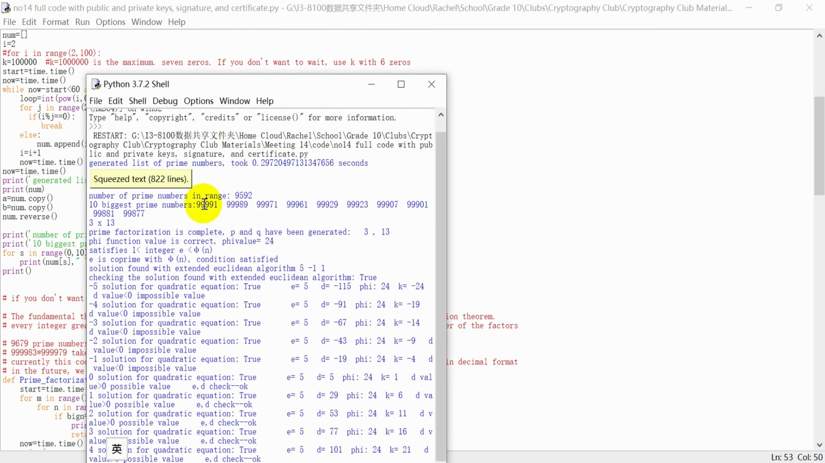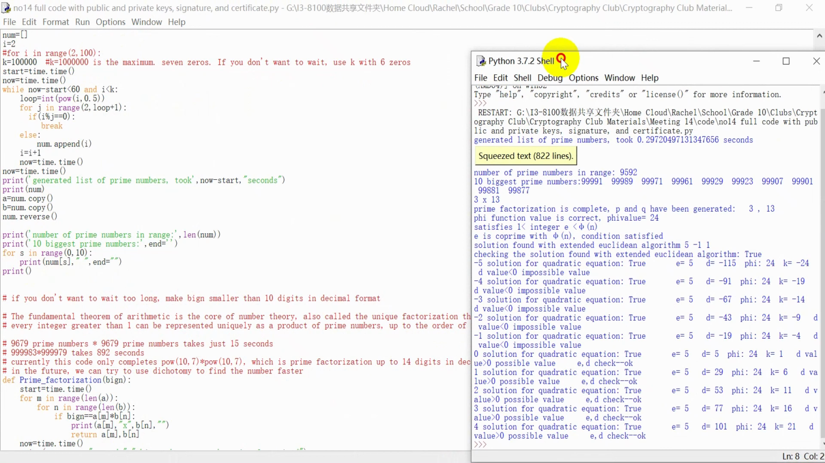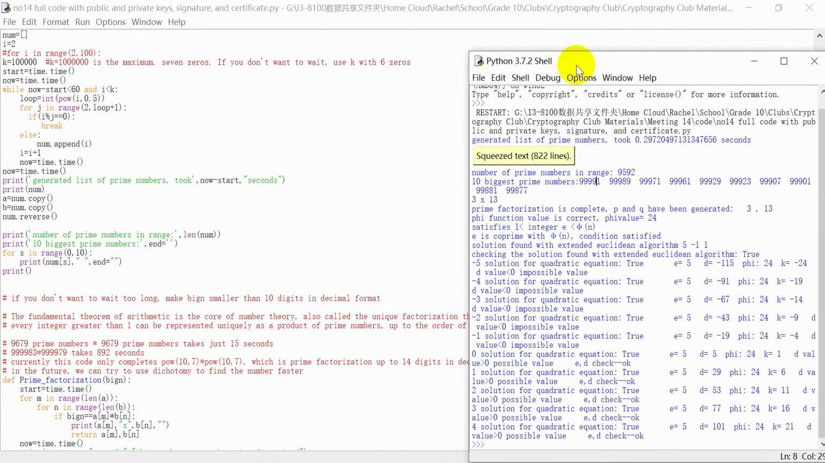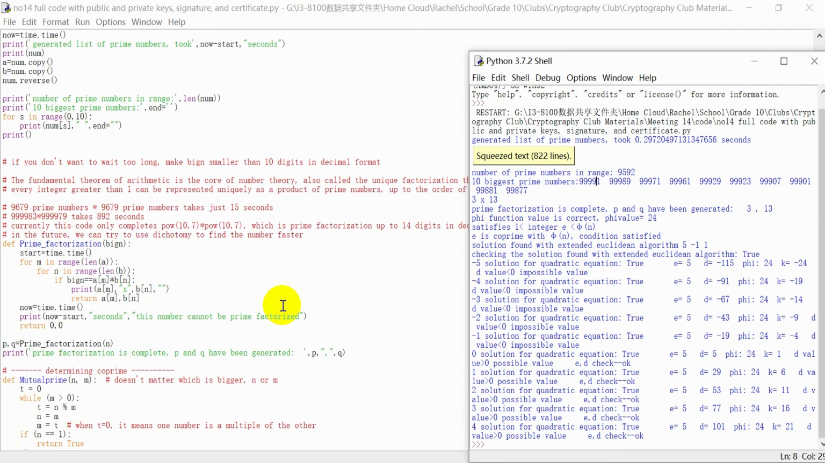So the 10 biggest prime numbers would start from 99,991 all the way to 99,877. So we have found the prime numbers we need. Now we can prime factorize other numbers.